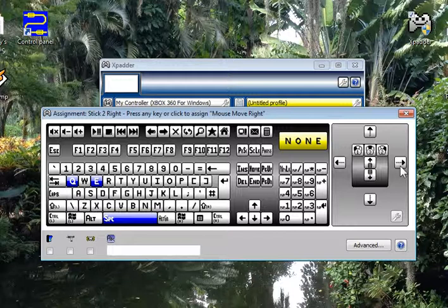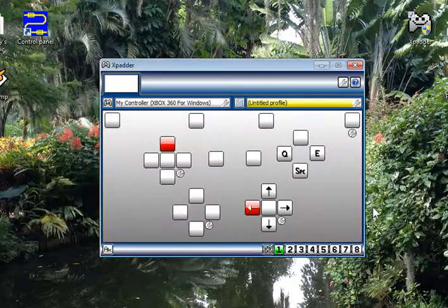So now that I have my right stick set up with my mouse movements, when I move my right stick around, it's going to move my mouse, as you can see. Therefore, when I'm in Minecraft, you would use that to look around, so you'll be able to do that. So let's go ahead and set up the left stick.